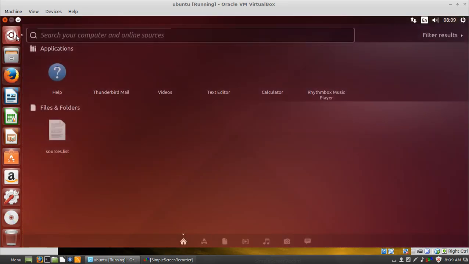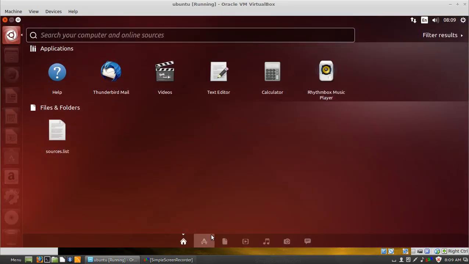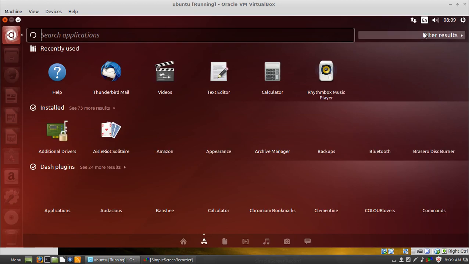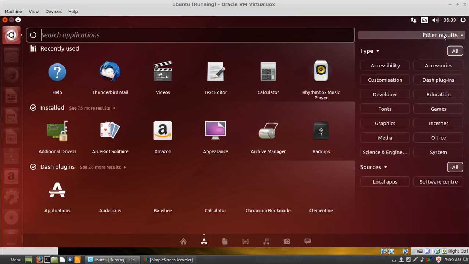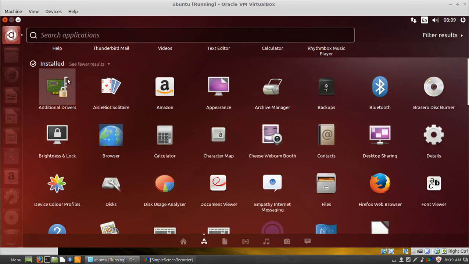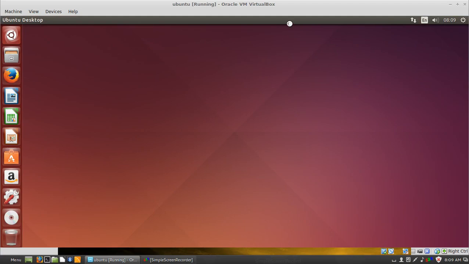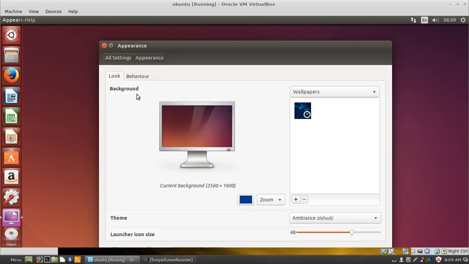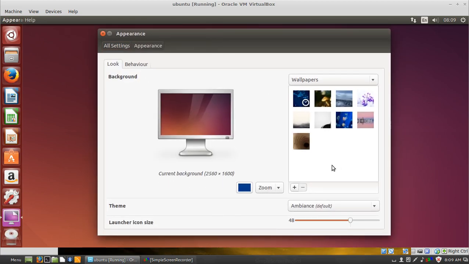First of all, this is Unity, and let's look at what they install for us. Let's look at all applications and see what's installed. First of all, there's the additional drivers, Aisleriot Solitaire, the Amazon web app, Appearance, which we can have a look at, and here you can edit some things like the background, but personally I quite like the default background.